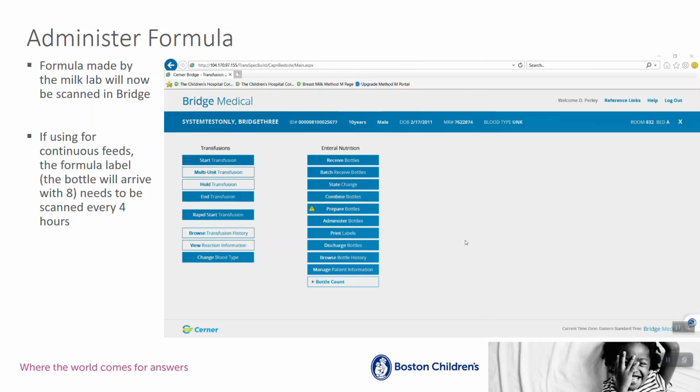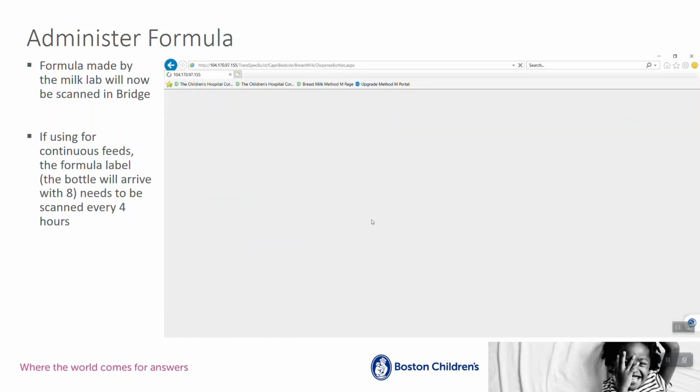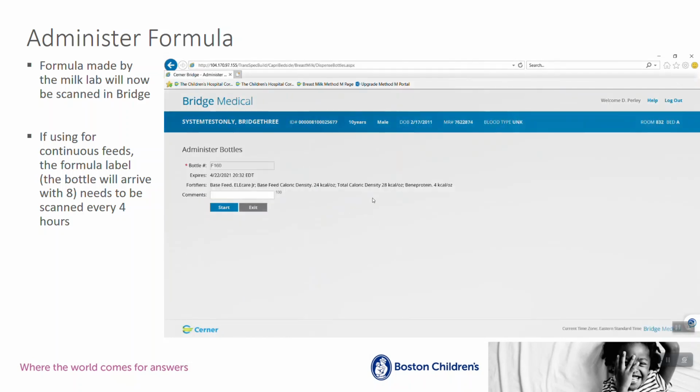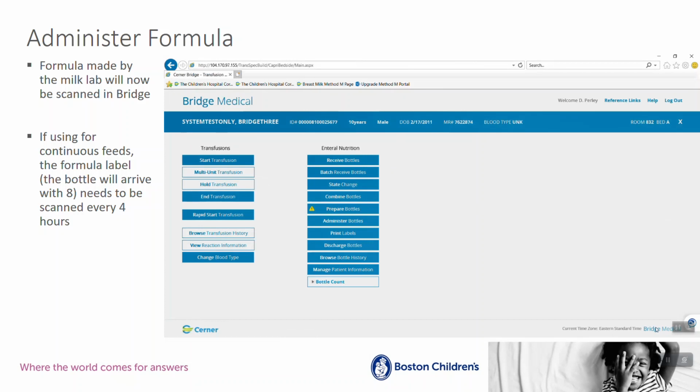To administer formula, it's the same workflow. Formula that's made by the Milk Lab will now be scanned in Bridge. Click on Administer Bottles. Scan one of the labels that came up with your formula. Enter any comments as needed. Click Start. Here you can wait, or you can complete the feed as soon as you scan. Formulas should be scanned every 4 hours per policy. You will get 8 labels to do so.